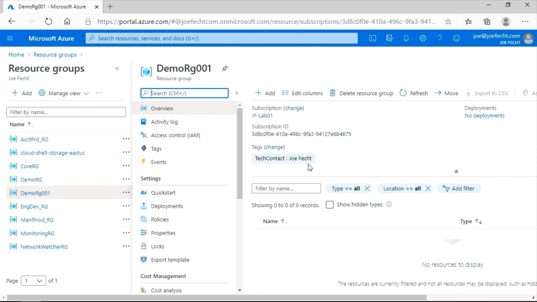Now that we know how to access the Azure portal, we've also talked a little bit about creating a resource group and understanding the regions associated with it. Let's move on to the next lesson.